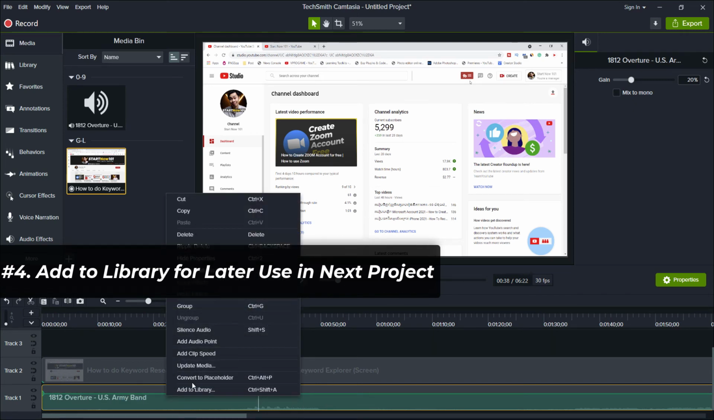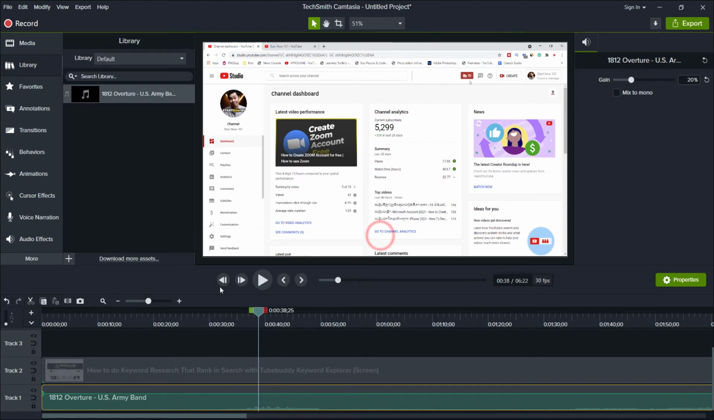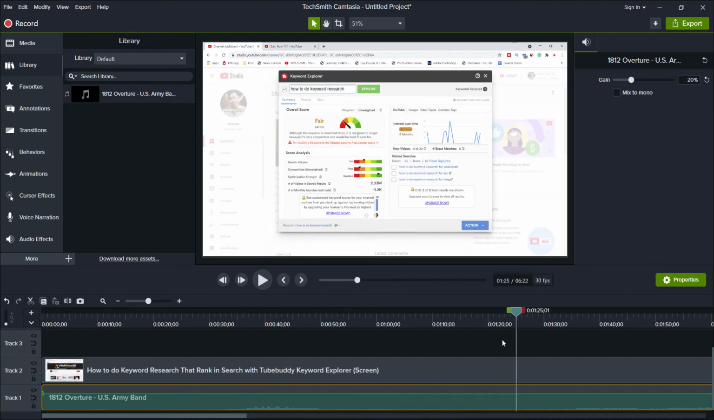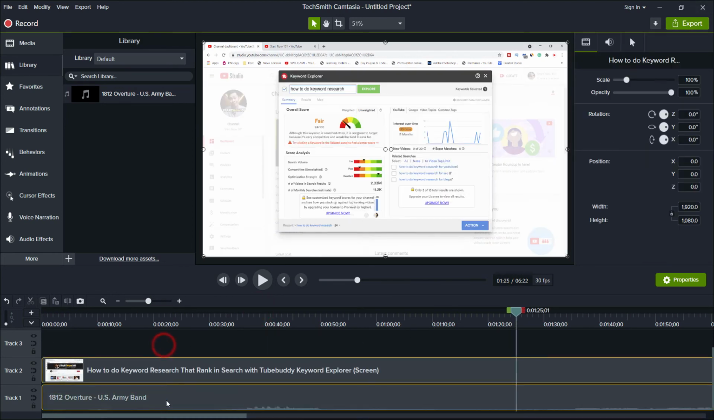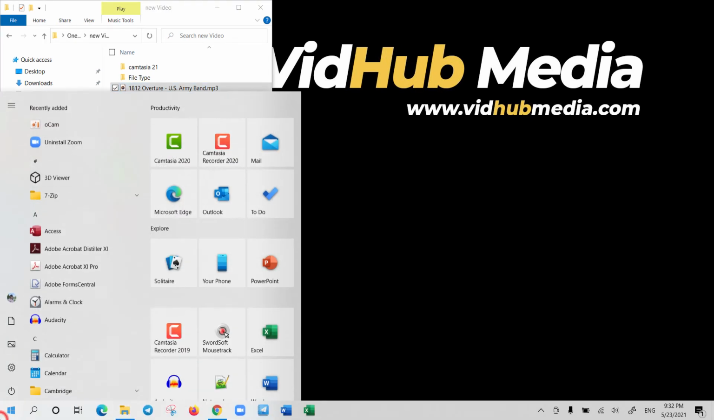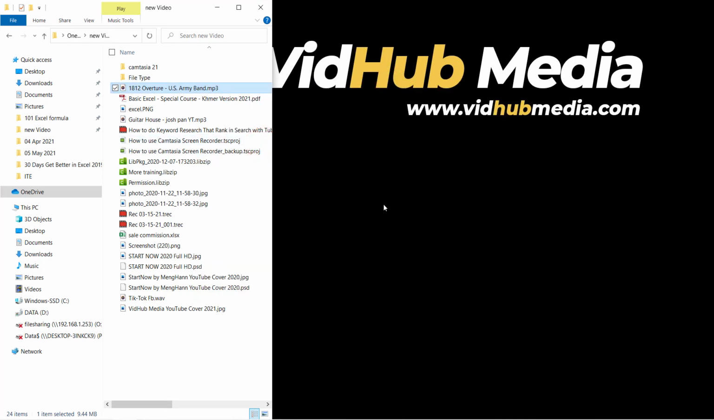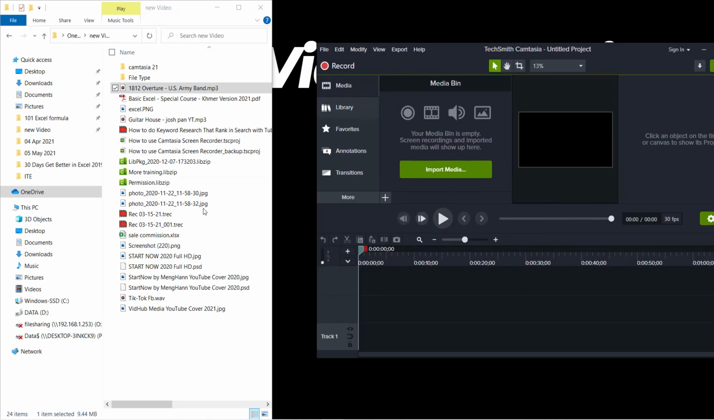And you can add it to our library, for example like this, into the libraries. Okay, to the library like this, or you can save and render this project. For example, I close this and I have another project. Let's open another project. Okay, new project, import media. Let's drag this media right here.